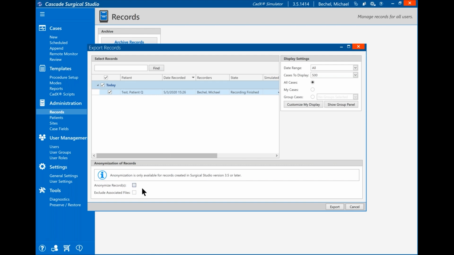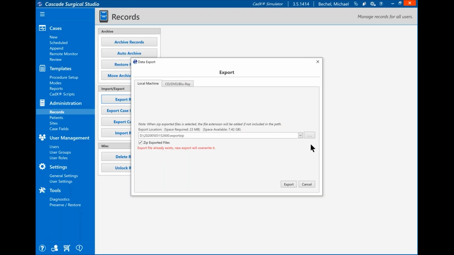There are a couple of selections at the bottom: you can anonymize records, and exclude associated files like the reports and chat logs. You may do this if you had a certain file you wanted to send to Cadwell or somebody else for information and not for them to review, but not include any protected health information, patient name, et cetera. But in this case, if you were uploading it to another provider, you might check that, choose export, and the location you'd like to export it to.